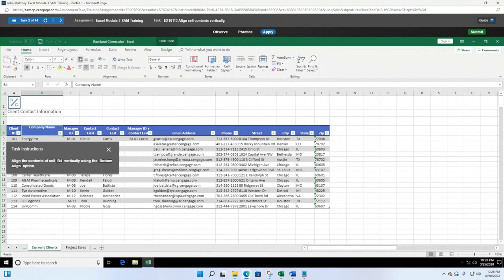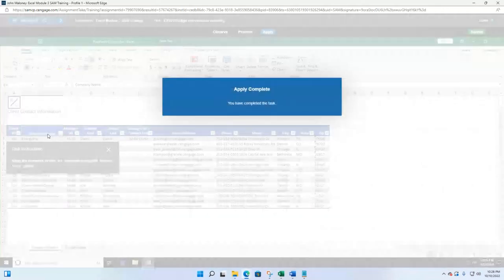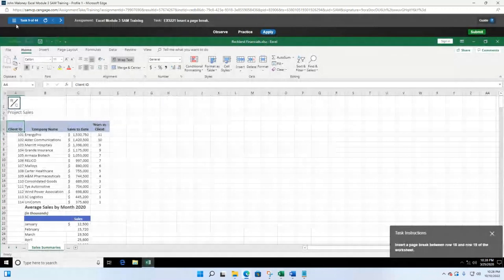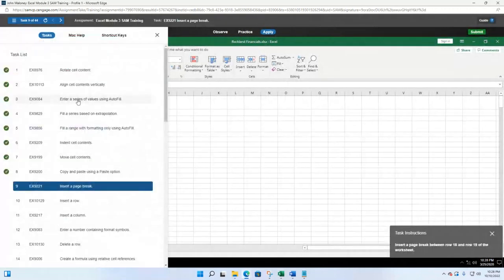So all we do is go over here. These are the 3 align options, and this one is bottom align. Now watch, company name will go to the bottom of that cell when I click it. See, now it's down there. So that was number 2. Now let's go to number 3.